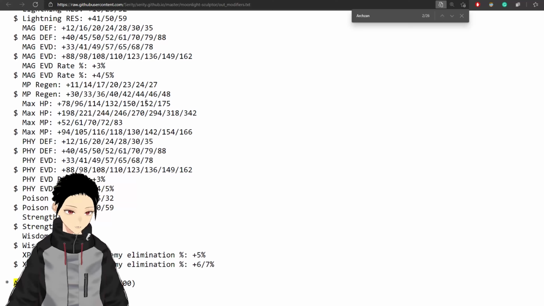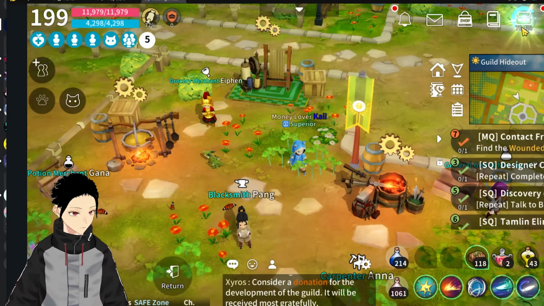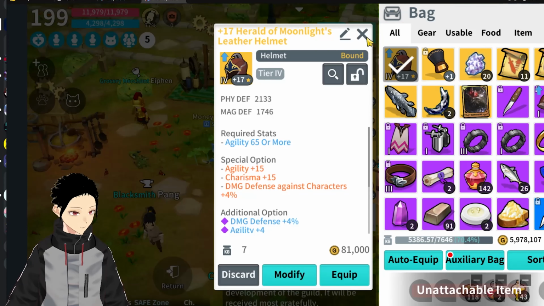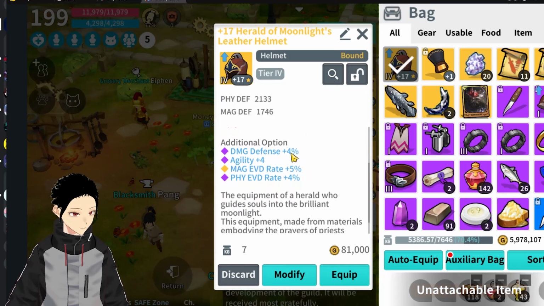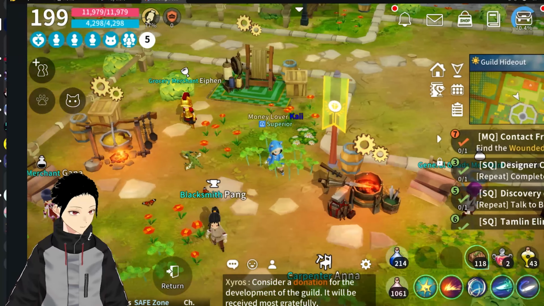But just keep in mind, the T4, the one that you craft, was it the Hermit? Is it a Hermit or is it... oh, the Herald. Yeah, so the T4 craft is much better in terms of options, right? Because we have damage defense options on it, which the other helmet does not have.